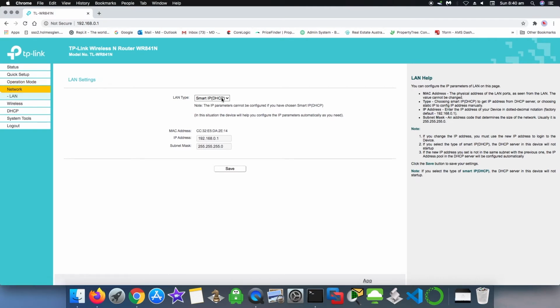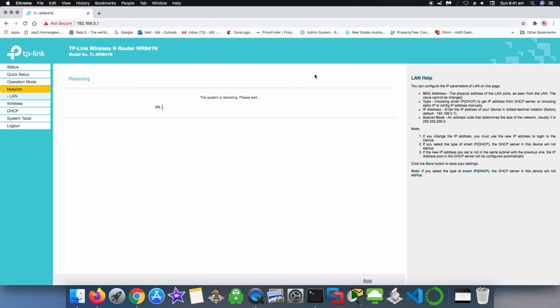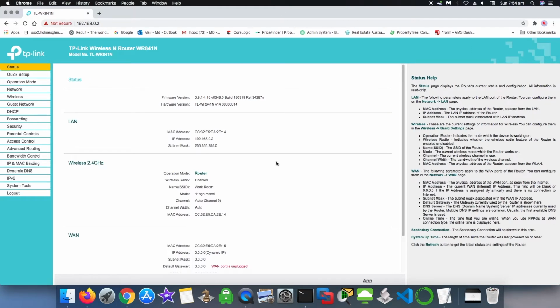So click on Network, and I'm going to change the IP address to 192.168.0.2, because the main router's IP address is 192.168.0.1. So I'm changing it to 2, and then click Save, and it will reboot your router. Then we come back to this page once you are here.